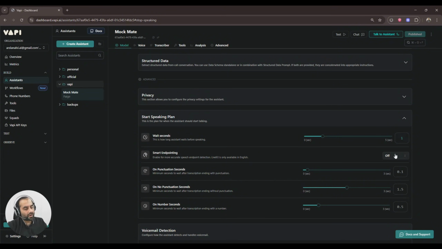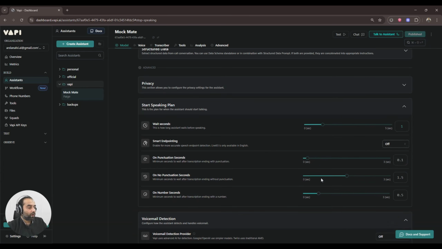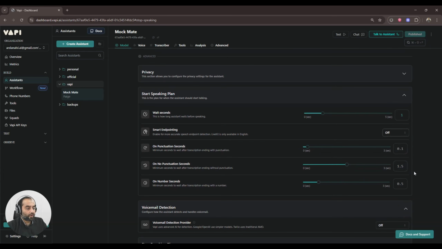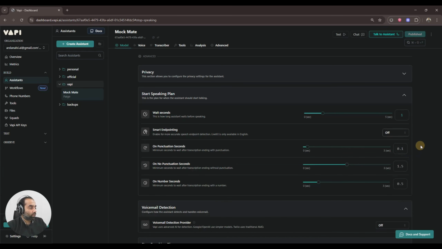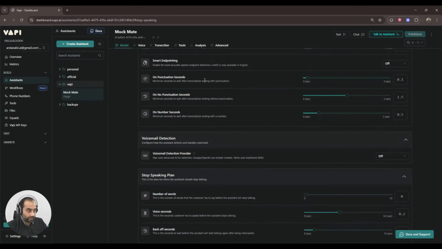The smart endpoint, I have selected all the configurations manually, so I don't need any other Vapi one. So yeah, I need 0.1 second to wait after the transcription ending with punctuation, or no punctuation, I have selected 1.5. So yeah, this is my configuration, but you can select Vapi's. It will be the smart endpoint, so it will not allow you to configure your own. So yeah, I have done this thing.